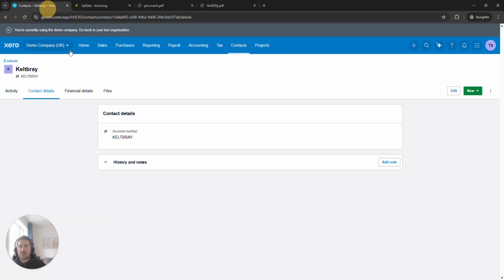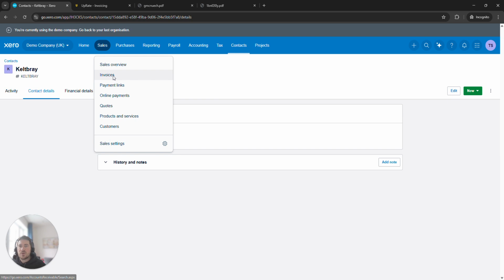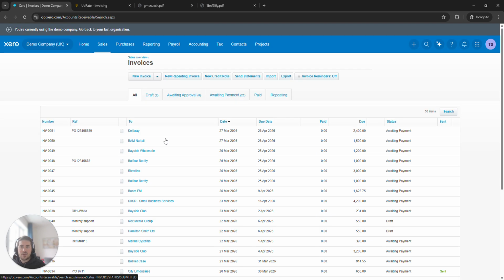and it's also already in Xero. So if I flip back to Xero and I go invoices again, you'll see that now we had BAM Nuttall was the first one. We've now got this new one to Keltbray today, £2,400. And then under ref, you can see that the PO number that Keltbray gave me and put onto UpRate is now included there.